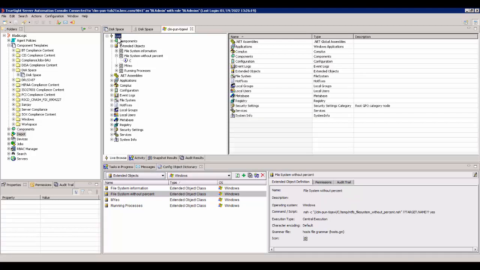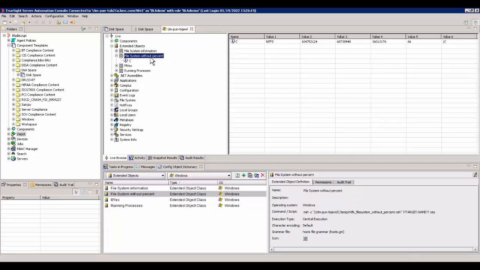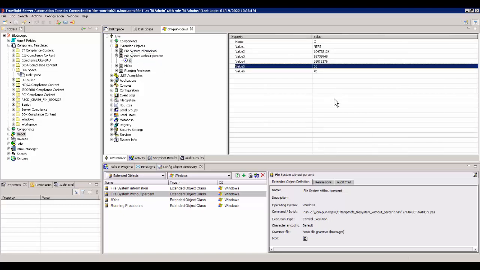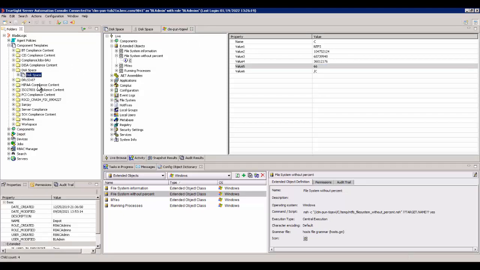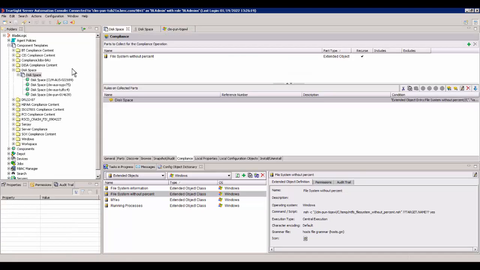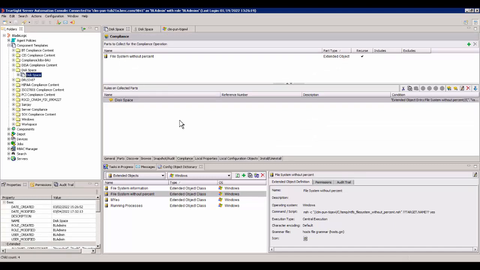Let me show you how it looks when we live browse a Windows server. Here, if you see the value 5, it's 66. This means 66% of the total space is used on this server. Now, let's consider we want to check for all the Windows servers that the used space should not exceed 90%. If for any server the used space is beyond 90%, then our job should flag it as a non-compliant server.